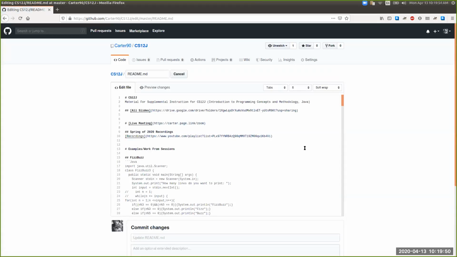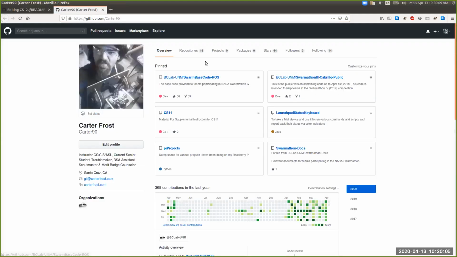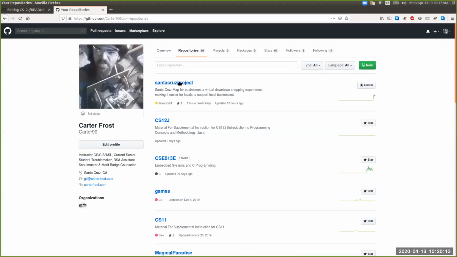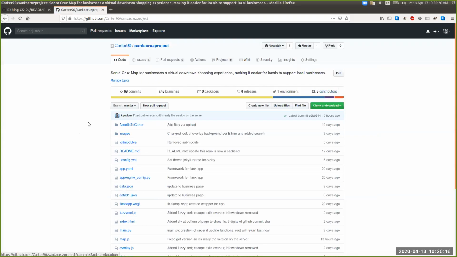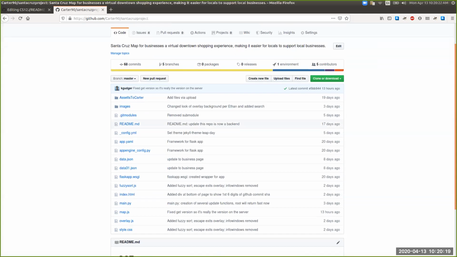Oh, and for some of you for whom this isn't familiar, this website is called GitHub. It's a place where you can put code so that you can have collaborative projects. For example, let me just pull up a random project. You can see I have lots of projects going on, but let's pull up one that's sort of recent. Here's a project I'm working on, and I have 5 different people working on it. The idea is that this is a website for a downtown map.